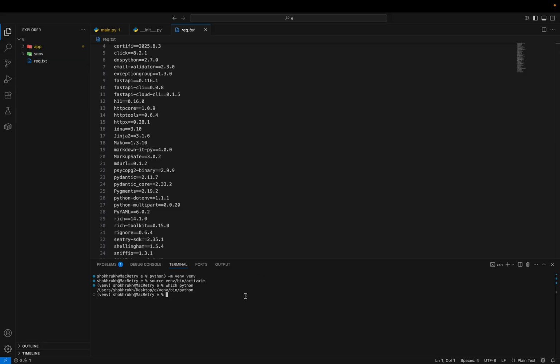Okay, Python is pointing in the right direction, and we will check our pip. Is pip also in the right direction? Yes, it is. Now we can install our requirements from the requirements.txt file.